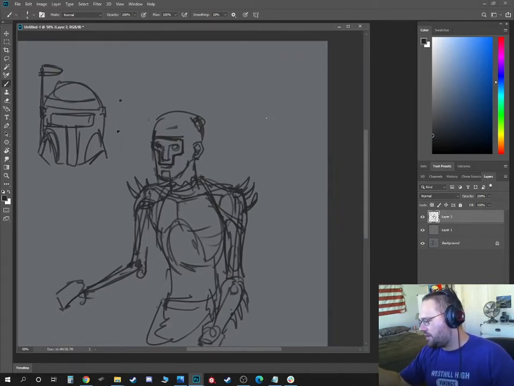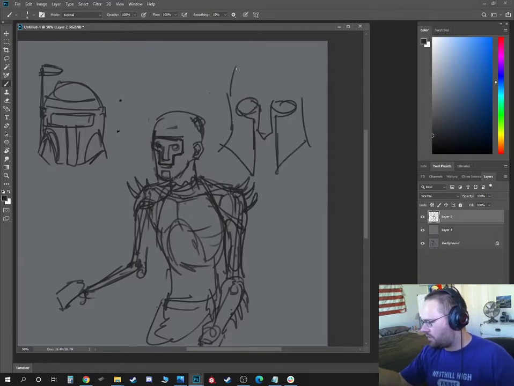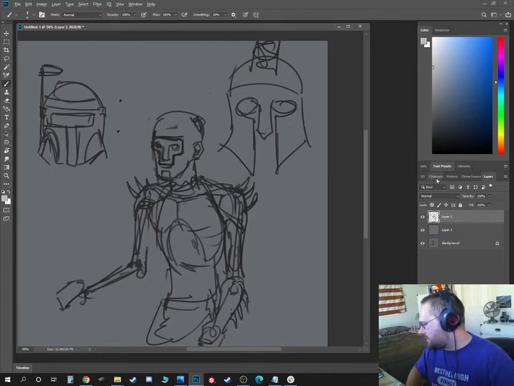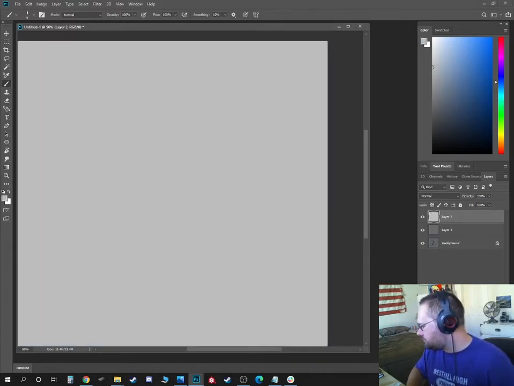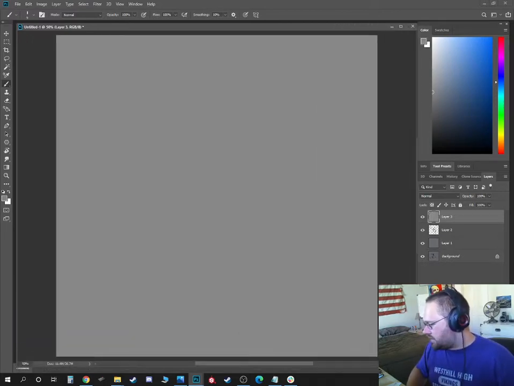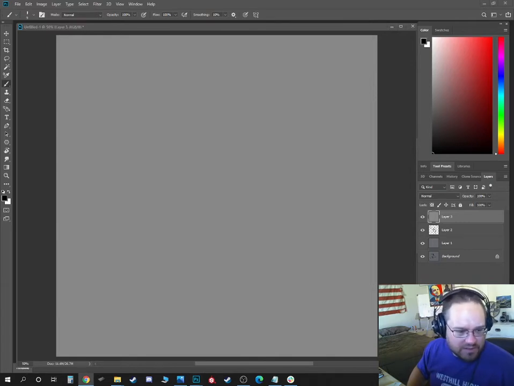And then we have the Spartan helmet, which has the eyes and then the nose piece and something like that, which is clearly the inspiration for the Boba Fett thing, the Spartan style helmet. If you watch 300, you know what I'm talking about. Let's make this a little bit brighter. And let's draw a character. What do you guys think? What do you think out there?